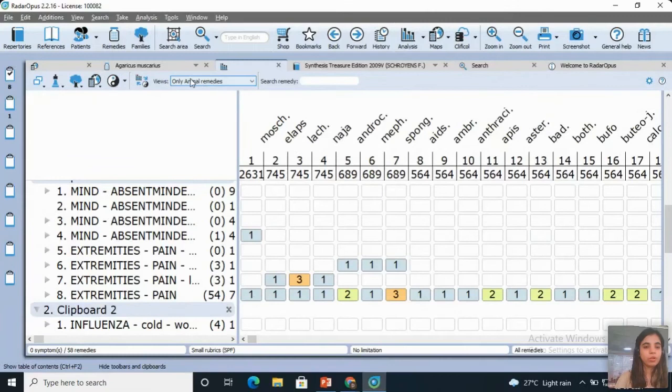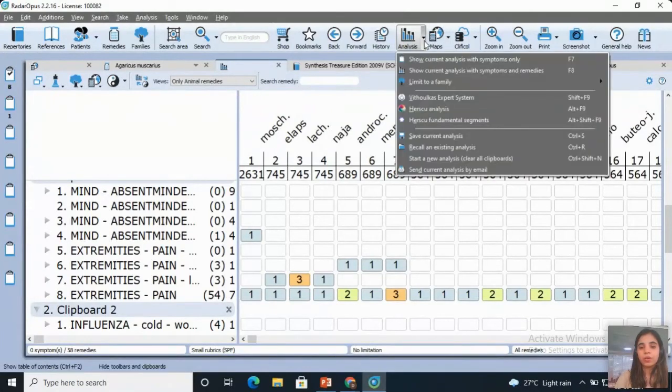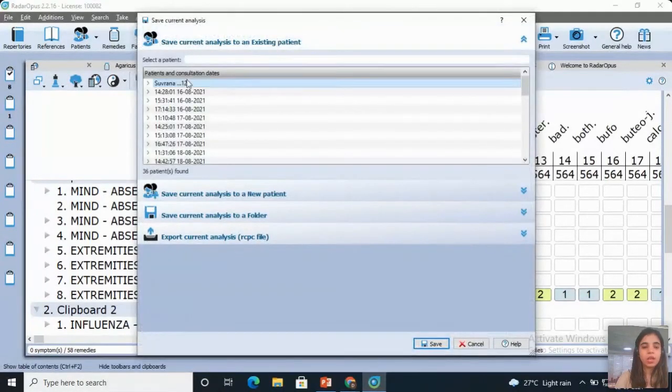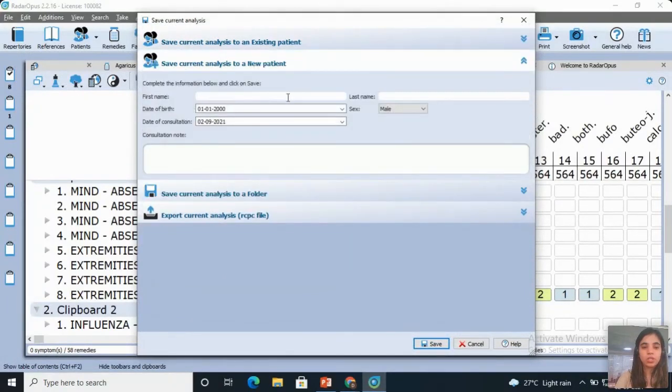And this is how you can change the repertory views. You can also use the polar analysis, and you can also search the required remedy name in the analysis sheet, just from here. Once you're done analyzing your rubrics, you can click on the downward key and go into save current analysis, and you can save it into an existing patient, or save it as a new patient just by typing the name and the consultation note.